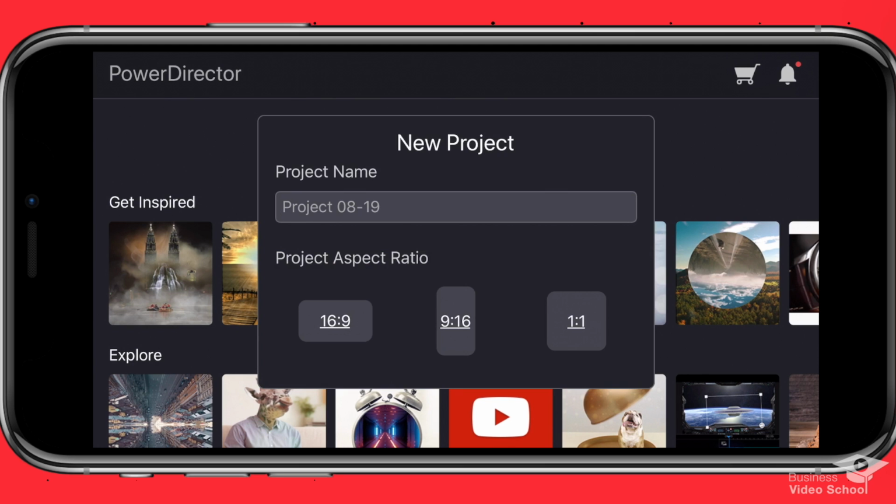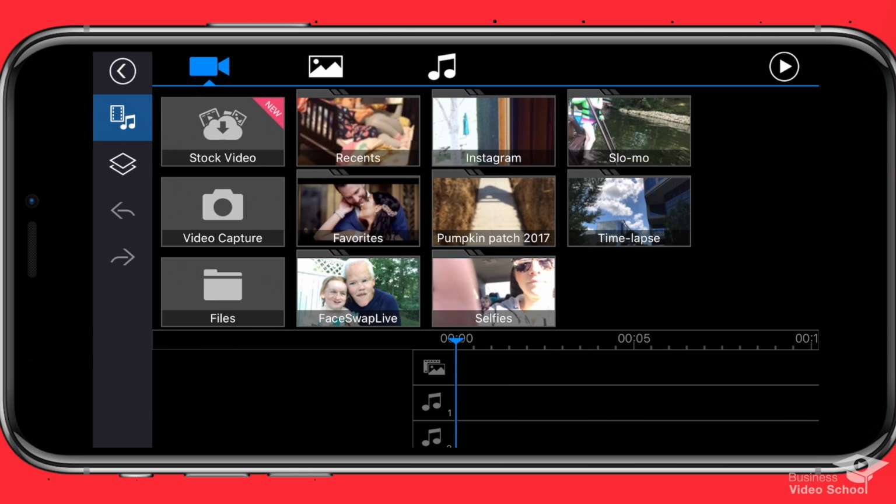In this case, I'm going to choose 16:9 because that's how this video that I'm working with has been filmed, but if you shot your video in landscape or it's a square video, go ahead and choose whatever works best for you. So now we're going to bring in our two files.